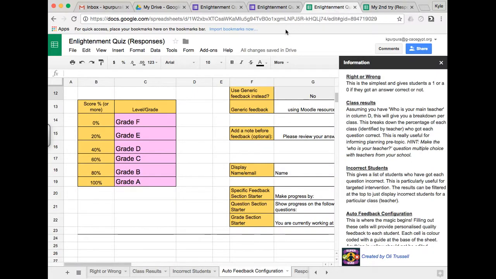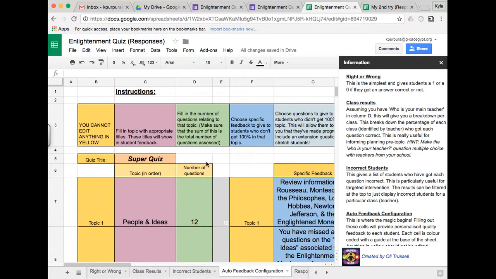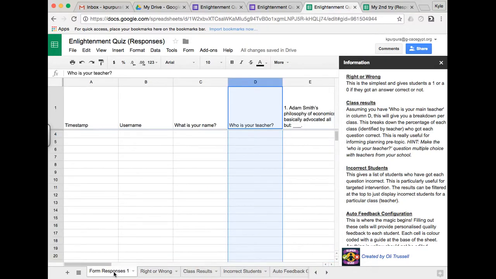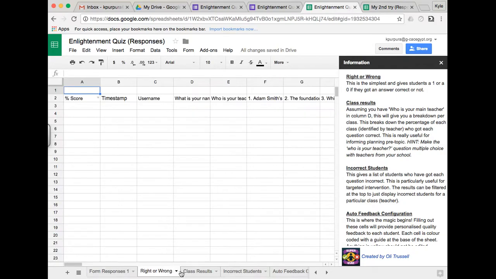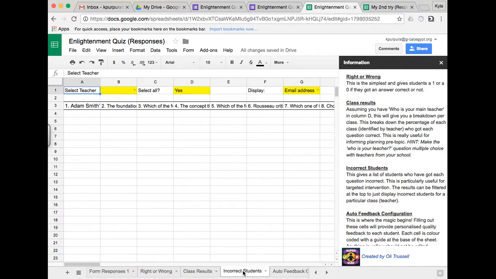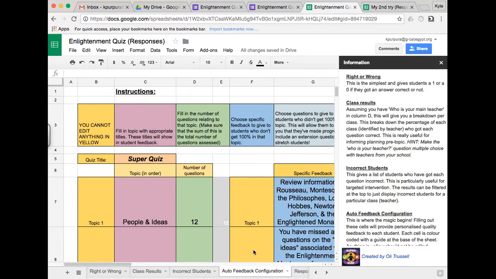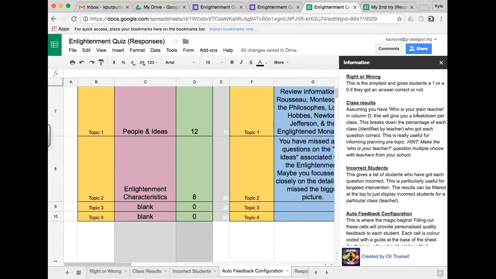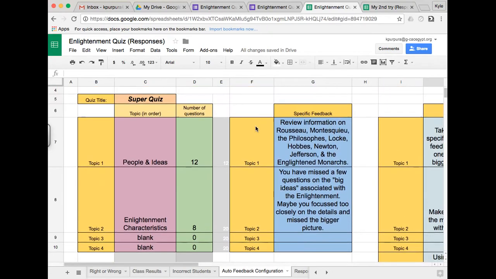The only other thing that I really want to talk about is this one tab here in the Super Quiz. Again, now we are back in the sheet and the spreadsheet where students are going to be responding. The 1, 2, 3, 4, 5th tab down is called Auto Feedback Configuration. And this is where you're actually going to program in the feedback that ultimately gets emailed to each individual student.